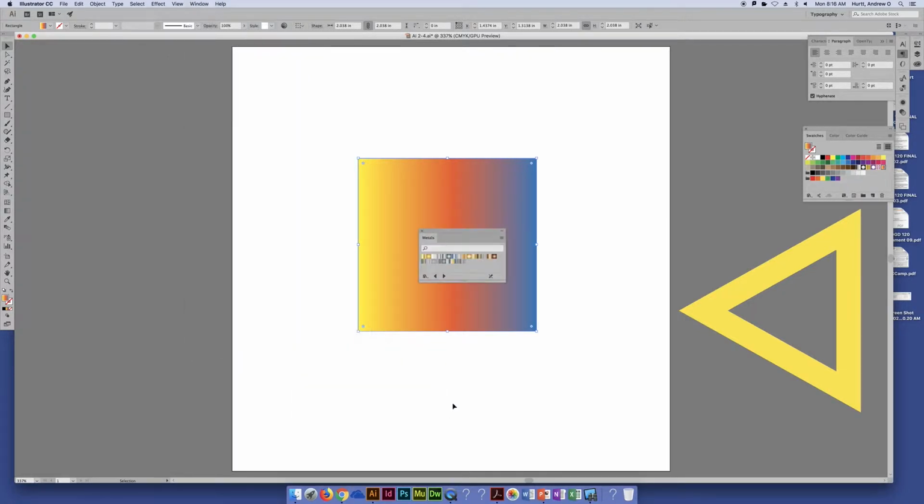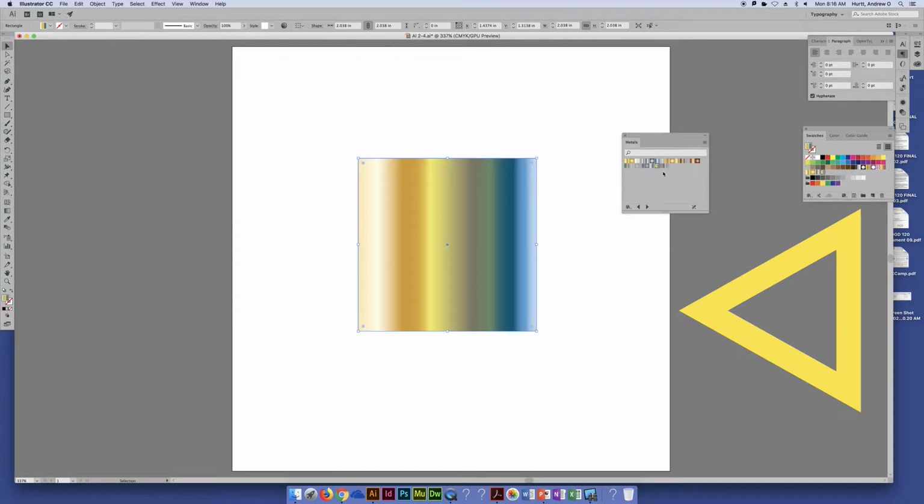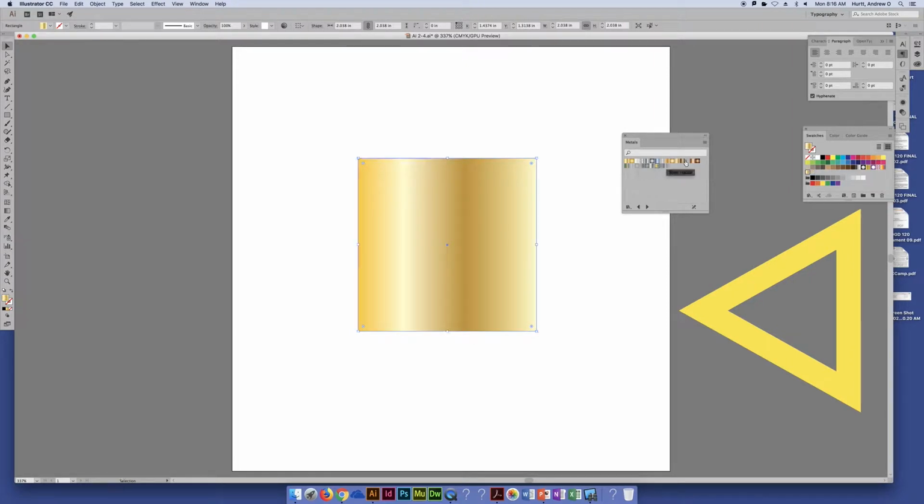I wanted to get into metals. So you see it brings up this nice palette with all these different metals. So you have golds and silvers and chrome and all that fun stuff. And you can also create your own gradients. I'm just going to go back a couple steps. I just wanted to show you those swatch libraries.